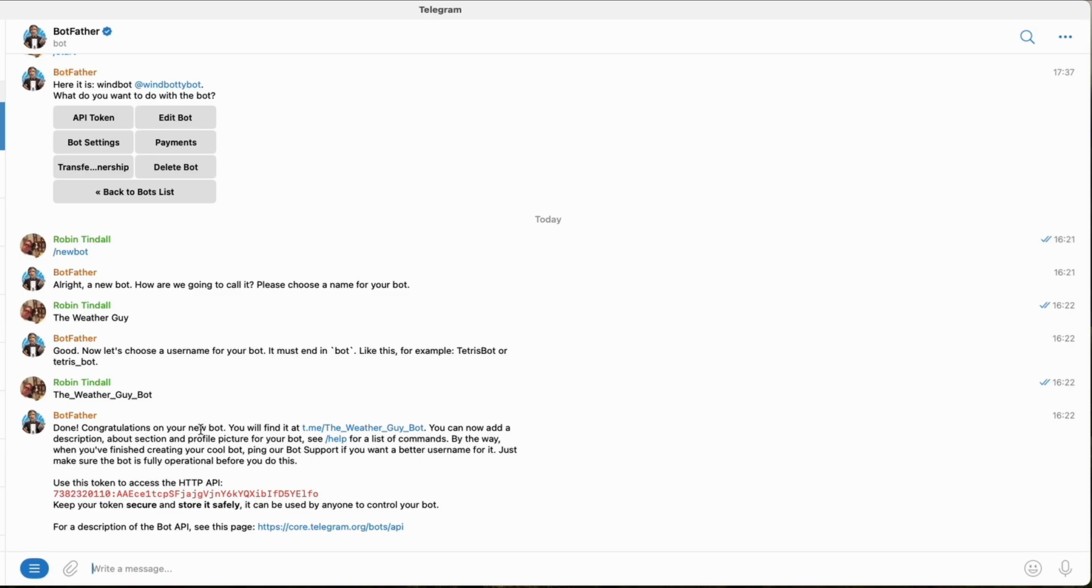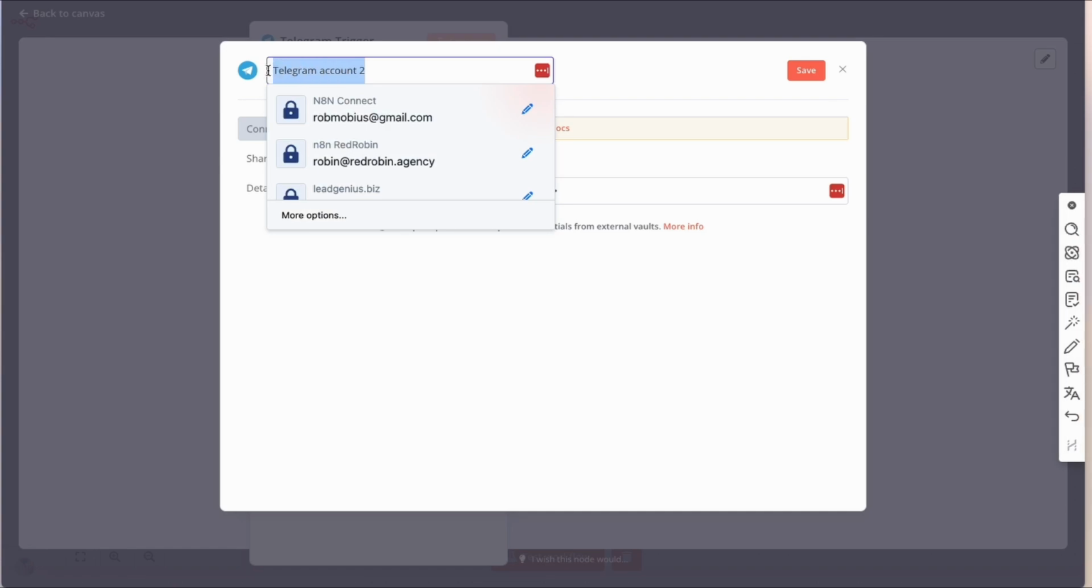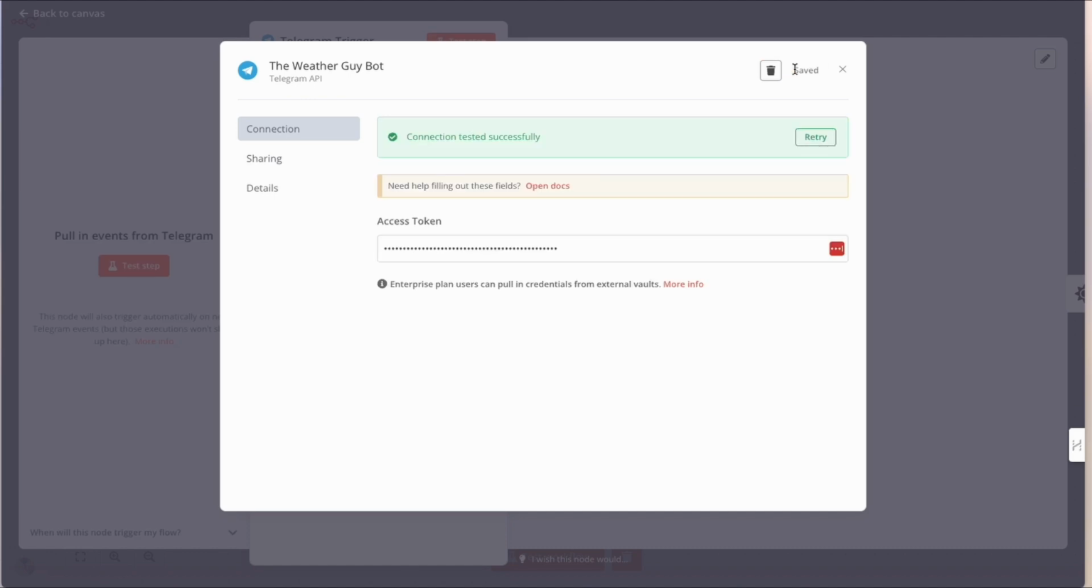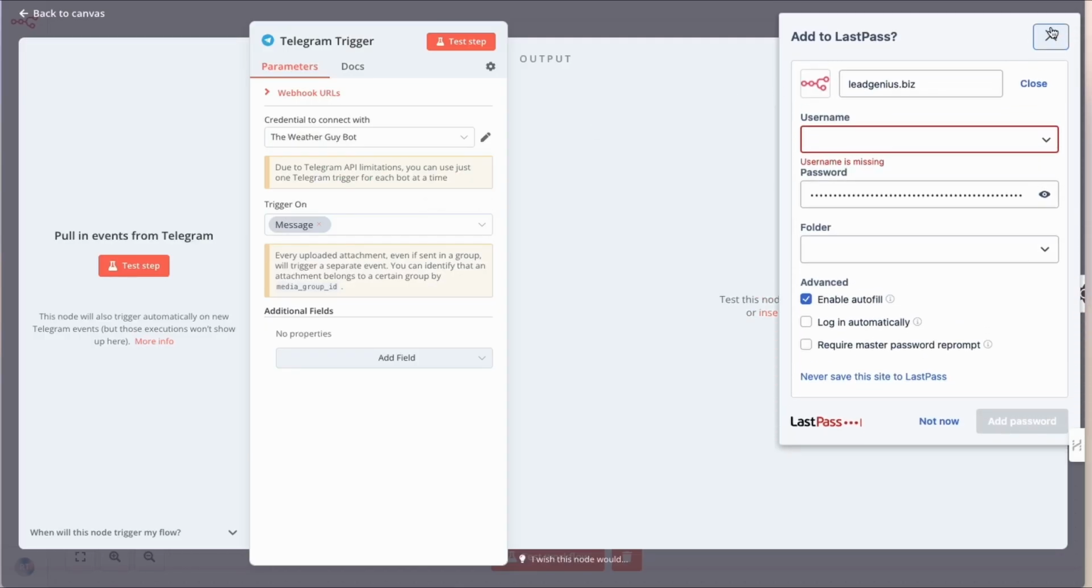Done. Congratulations on your new bot. And most importantly, here we have a set of credentials. So I'm going to copy those credentials and pop them into my credentials. And let's rename these credentials as well so we can recognize them. I'm going to call them the weather guy bot. All right, there it is. Save. Connection tested successfully. It looks like we're in business, folks. I hope that step made sense to you. Go and get that sorted out.